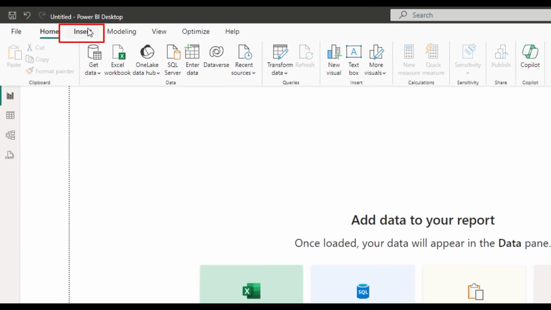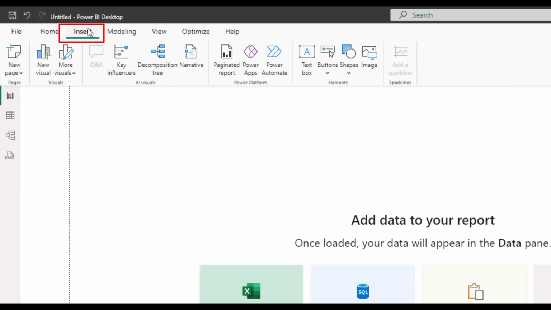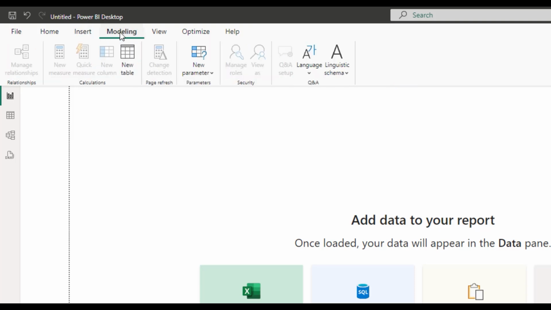The next tab is Insert. From here, we can add new pages, visuals, and different elements. Again, I will not go too much into the details right now. We will cover these in detail later. The next tab is the Modeling tab.